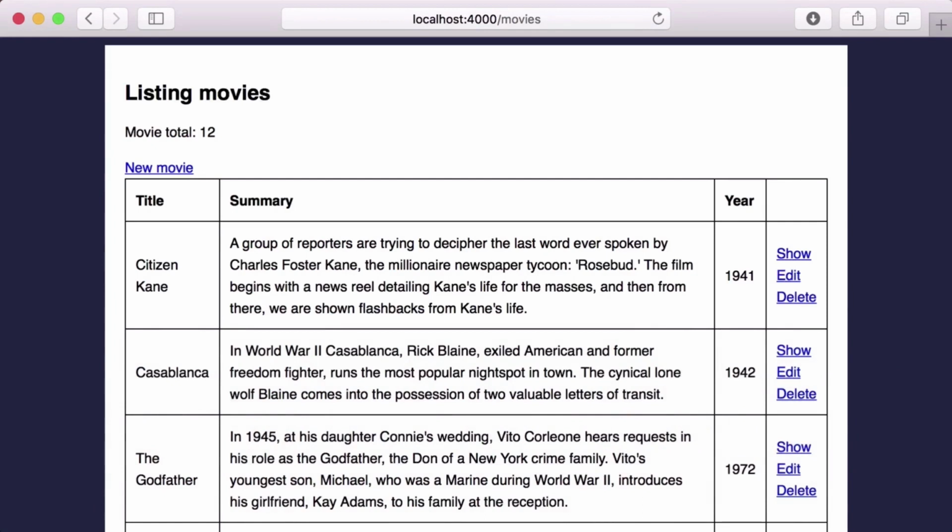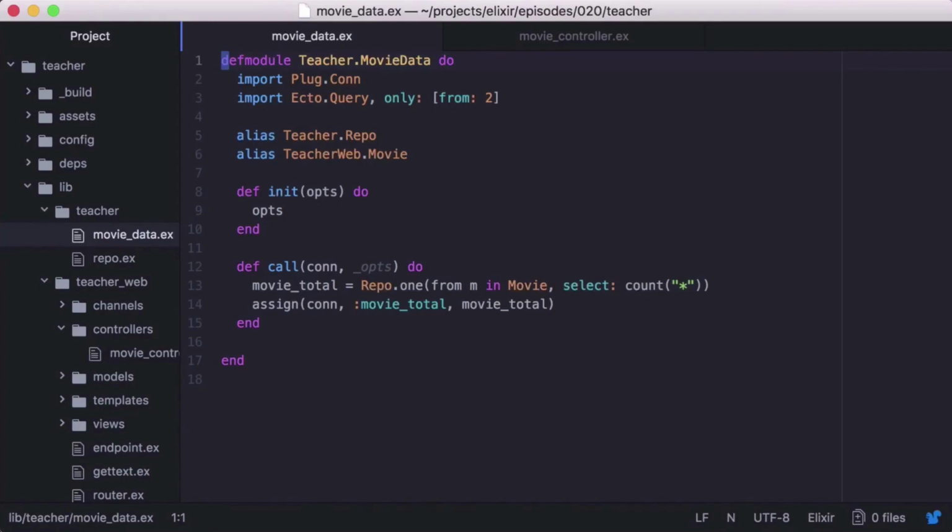Back in our browser, we see that our module plug is working. Our movie total is being loaded. Now let's go back to our module plug, and in the init function, we're just returning any options that are passed in. We're then ignoring them in the call function. Let's change that. Let's pass in a message as an option that will render along with our movie total.